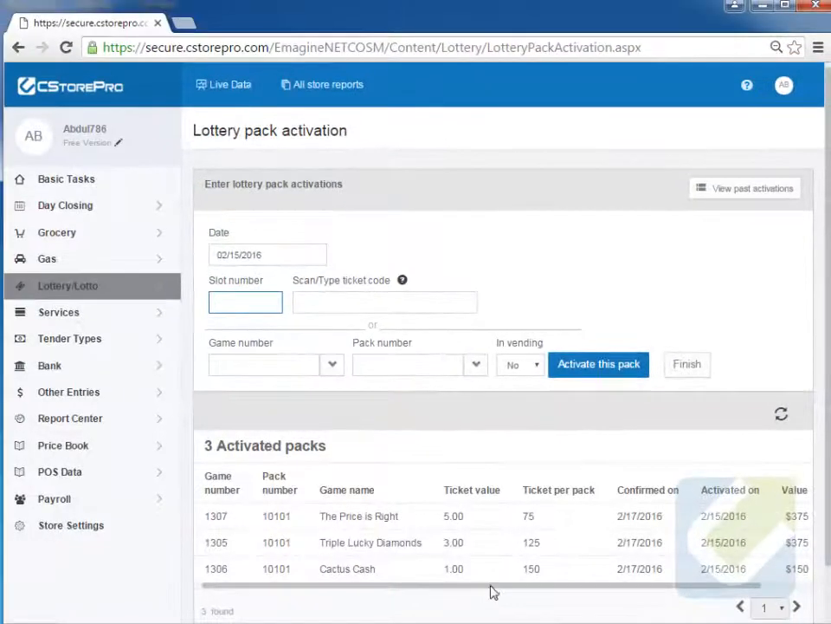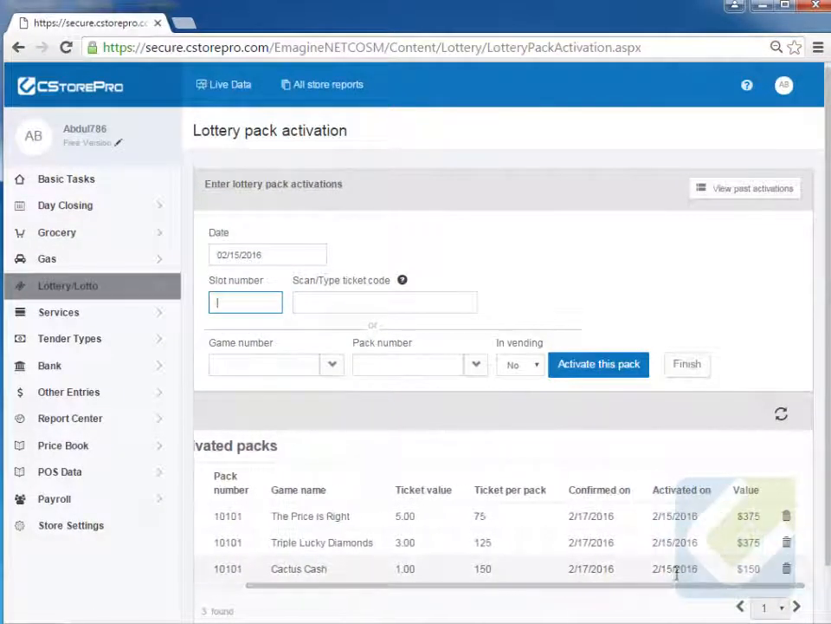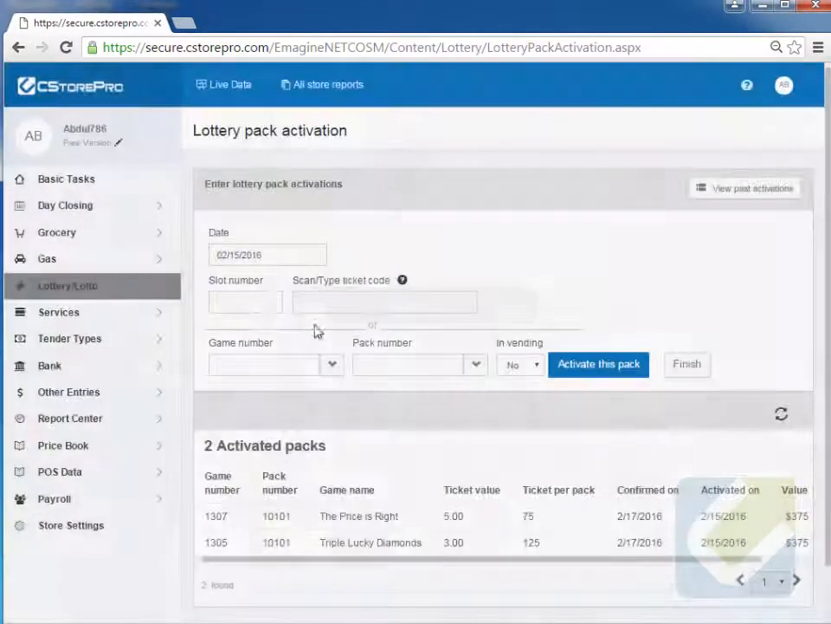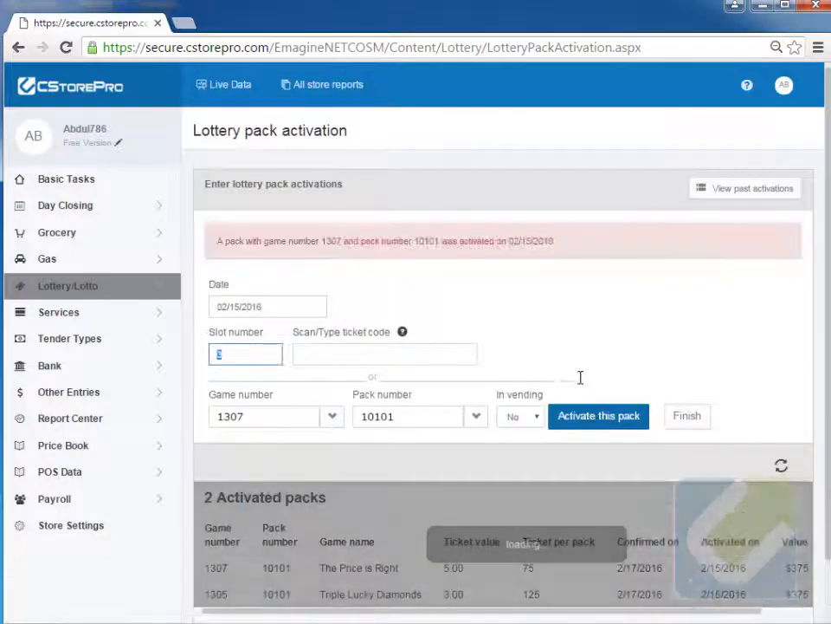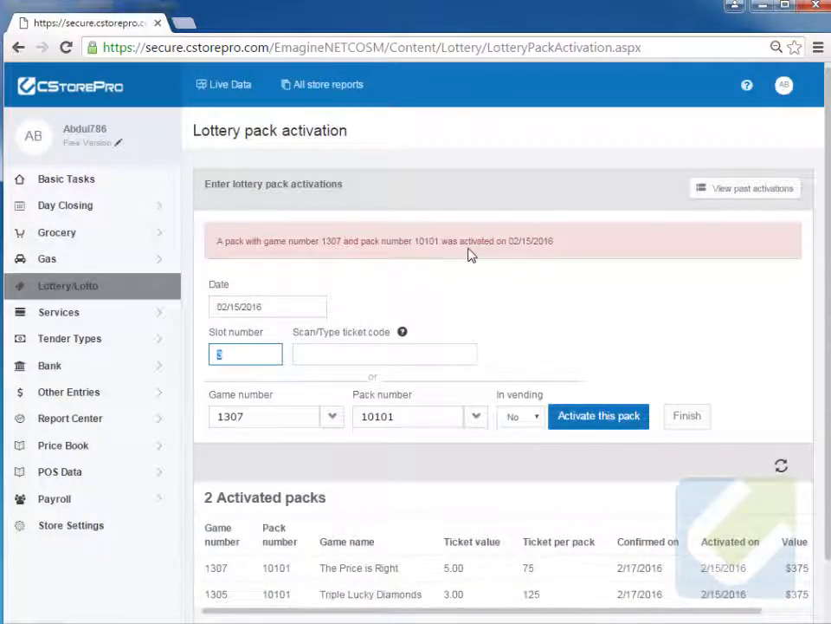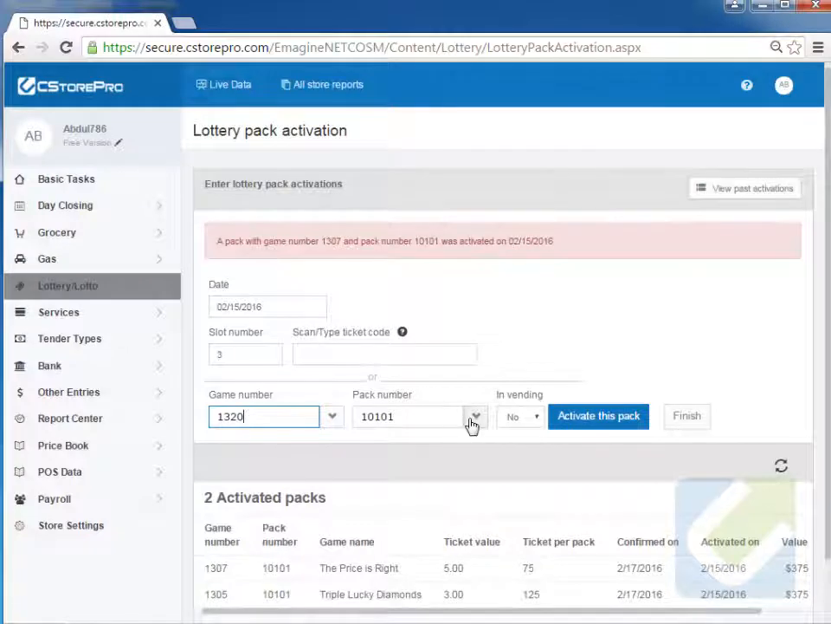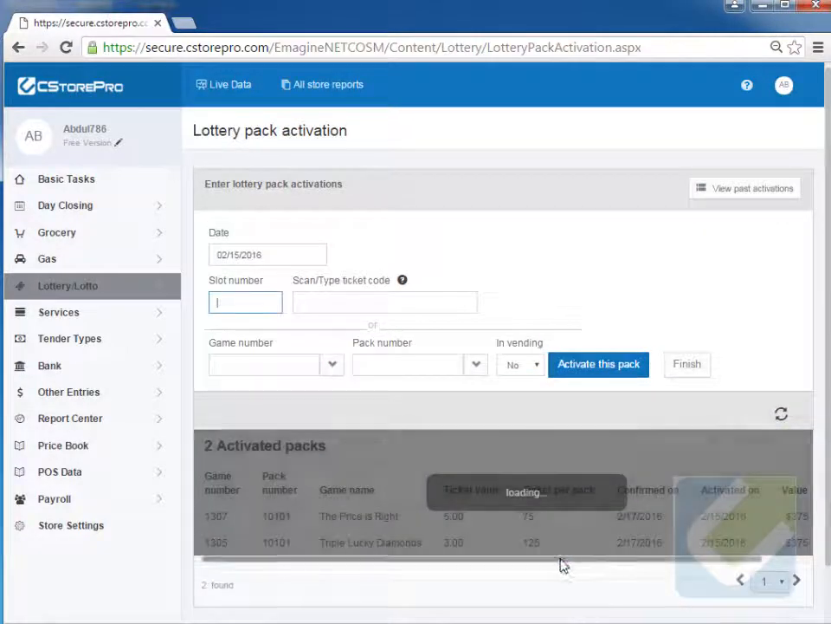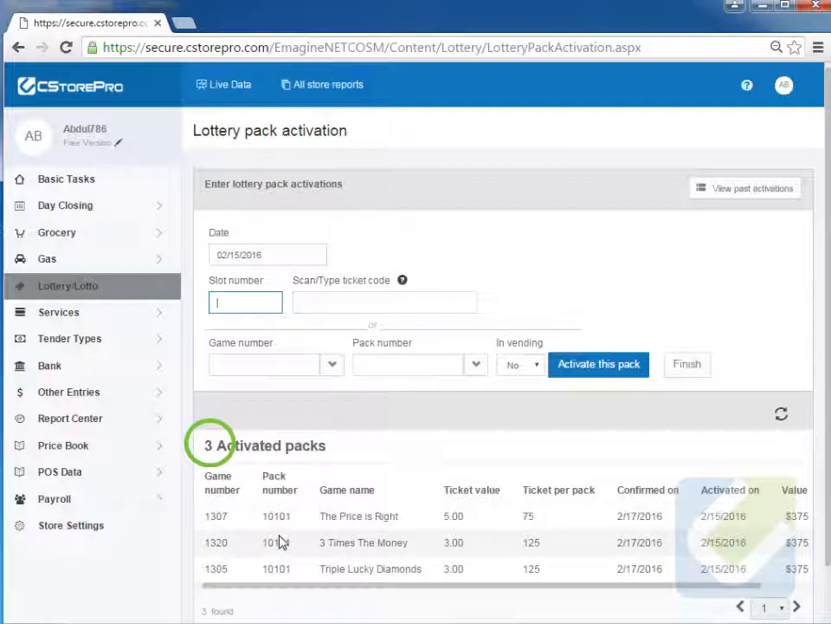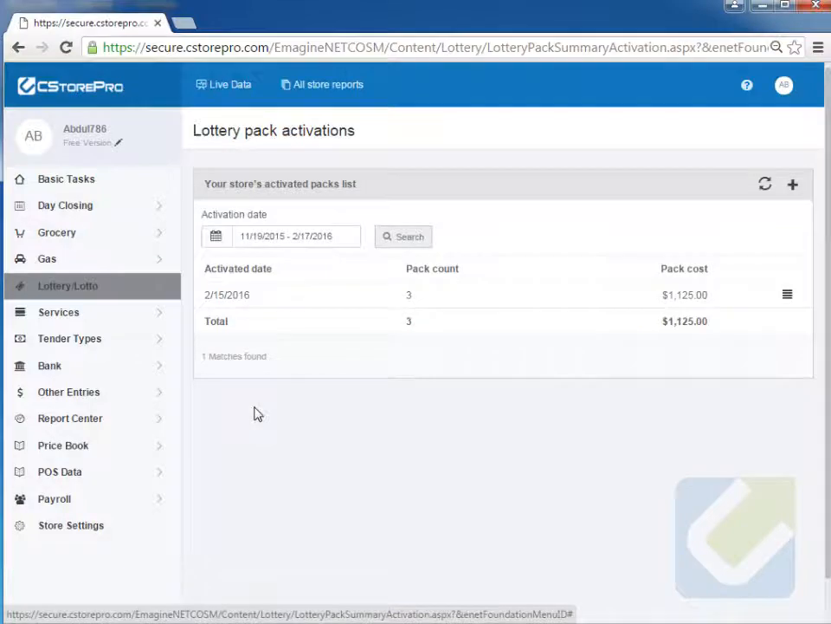I can always go back, and if I made a mistake, I can just delete it and then reactivate it again. So I'll do 3, pack number, game number, confirm. In this case I deleted the wrong one, so it's basically confirmed, but I can go ahead and do, let's say, one more game here, and I'll select the pack number, confirm. So I have 3 games that are in my system now, and then I can just go ahead and hit finish once I'm done activating these games for the 15th.